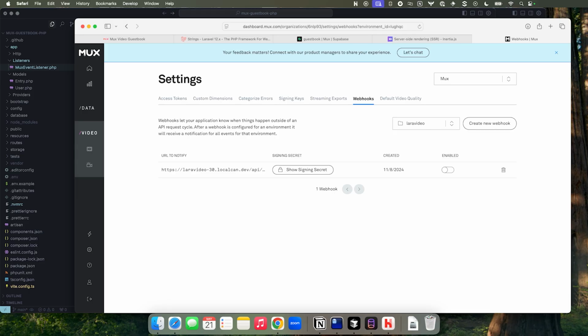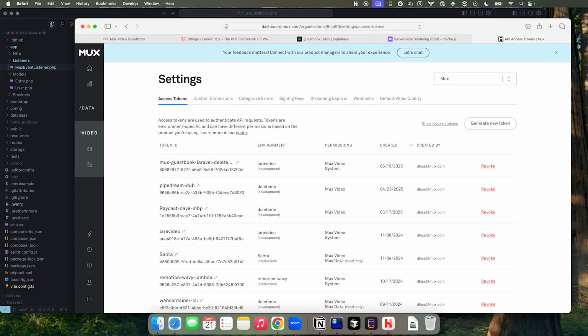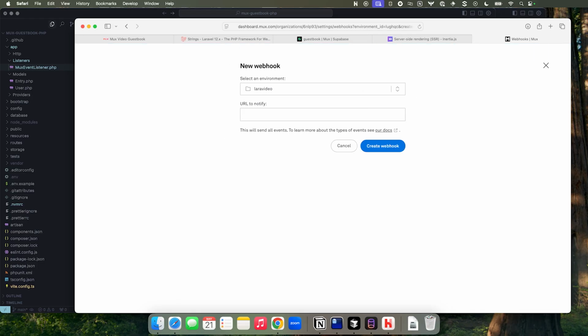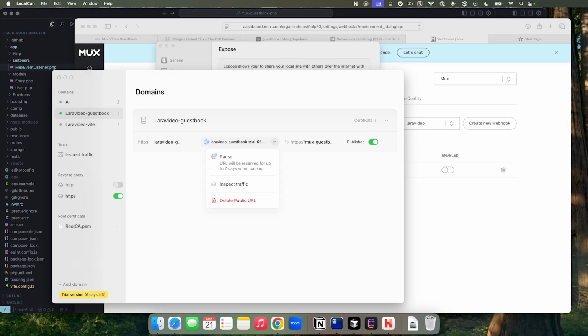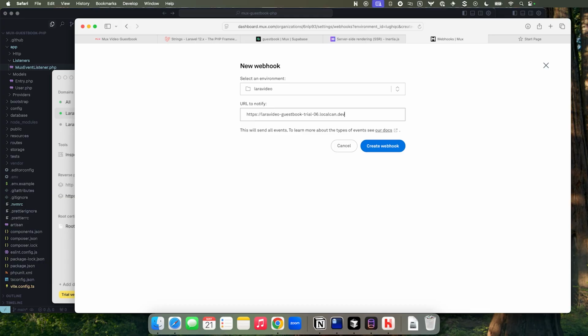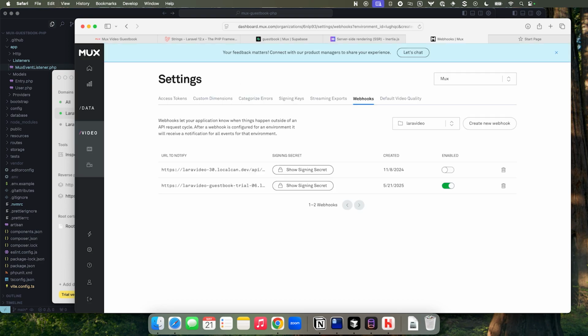And we're going to create a new webhook. I believe, let me just double check here. Yeah, this is where we created the access token. So we want to make sure that we are creating the webhooks in the same environment as the access token. So these all need to match up here. So I'm going to select Laravel here, create a new webhook. The URL to notify is our URL that we've had on Localcan. Bring it up here, hit copy, create a new webhook, Laravel here. And then we also want the /mux/webhook route there. So create webhook.